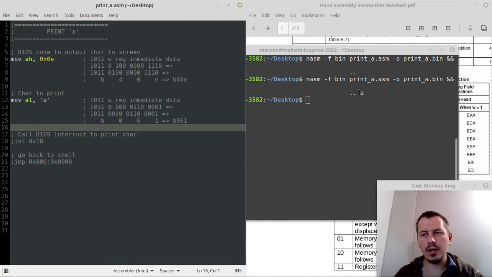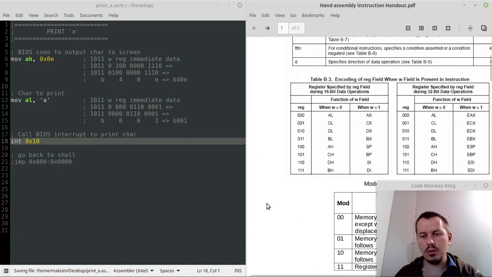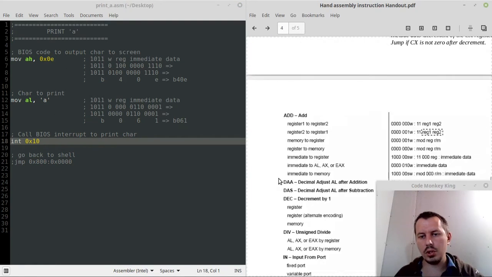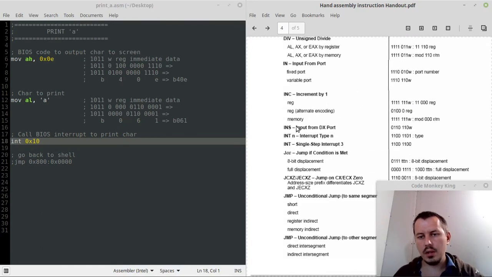Okay, so now the next thing to consider, we need to call the BIOS interrupt to actually print this character, and for this purpose we're going to be using the int instruction. So now let's search for the int instruction in our instruction list. So where is the int? Yeah, int. So we have int n, interrupt type n. So yeah, this is the one that we're supposed to be using, where this type works just like the immediate value.